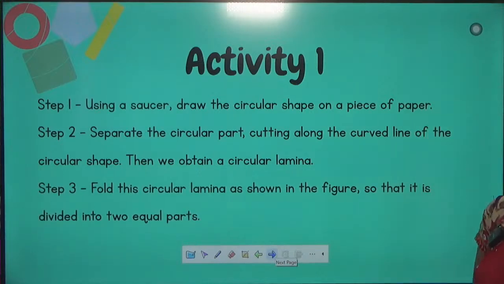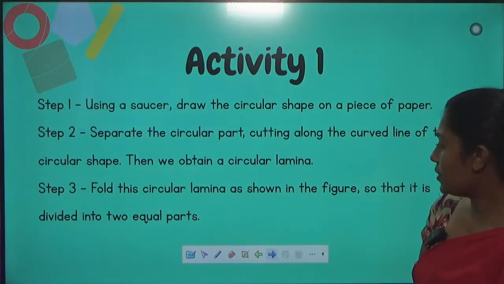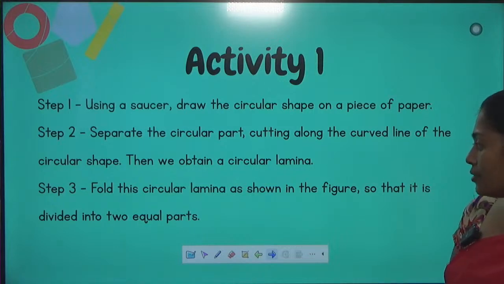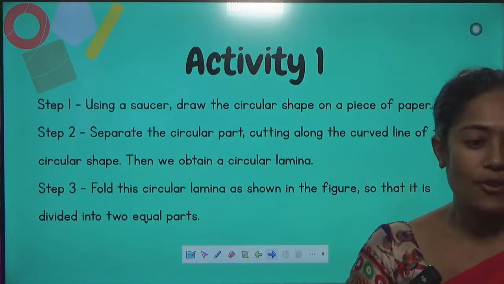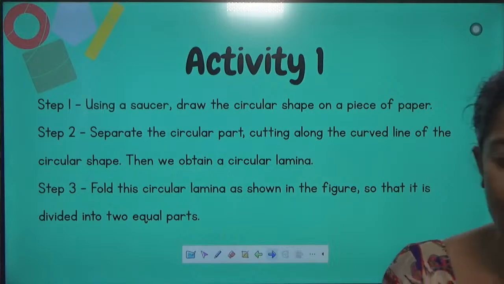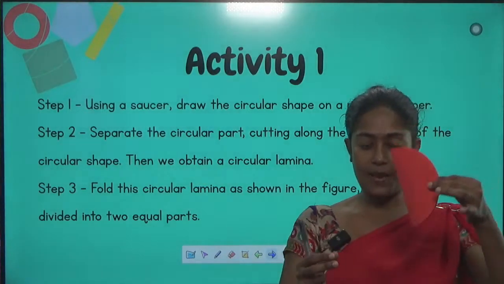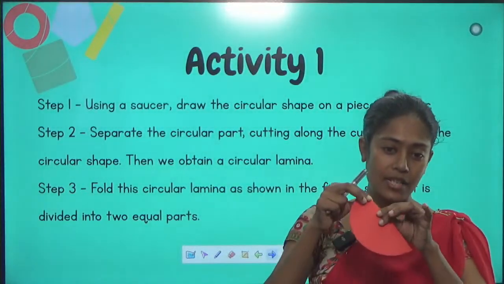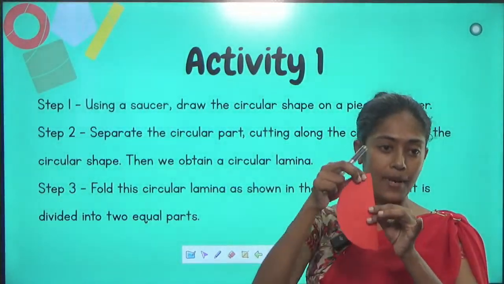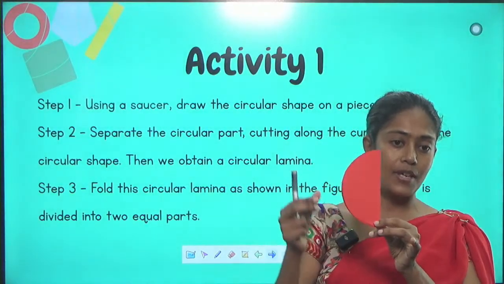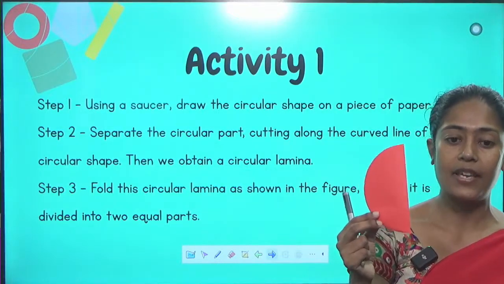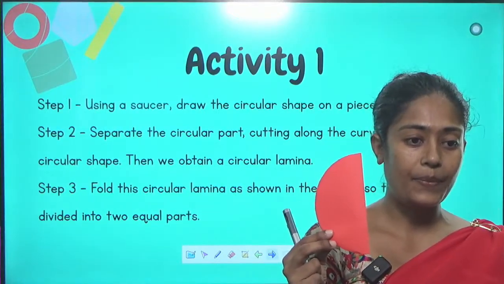Here, next one, what you have to do, fold this circular lamina as shown in the figure. I'll show the circle, okay? So that it is divided into two equal parts. So what you have to do, take out your circular lamina, right? Then you have to fold it into two equal parts like this, okay? This way you have to fold it. Fold කරනවා කියන්නේ නමන්න කියන එක, right?